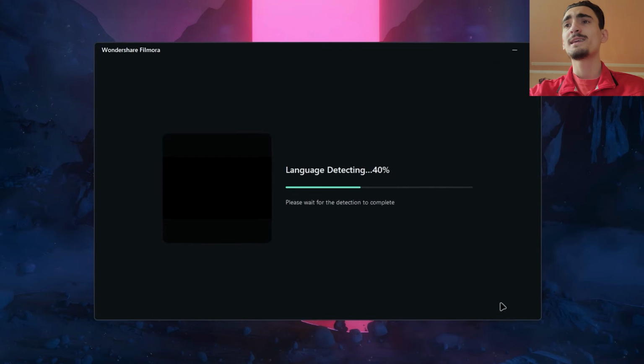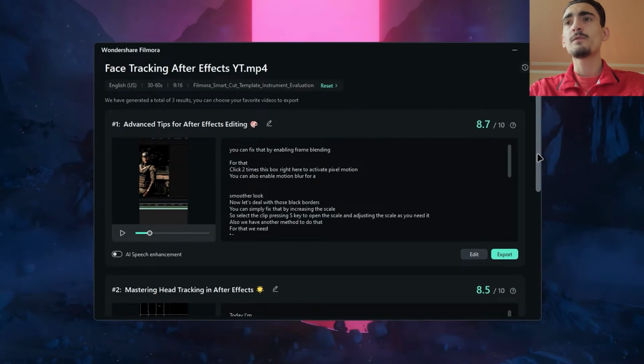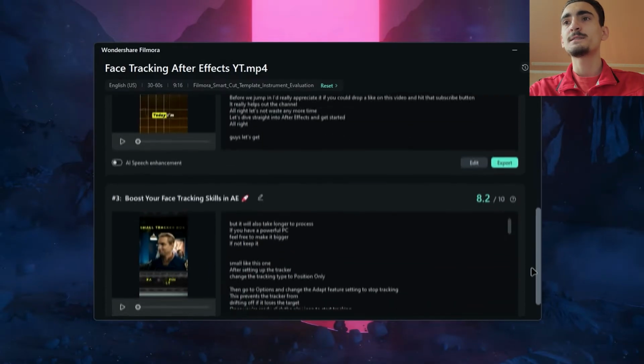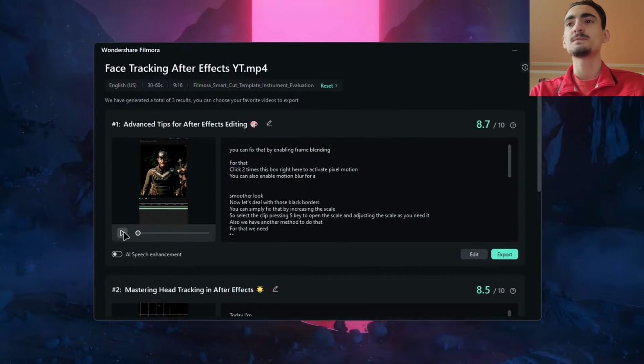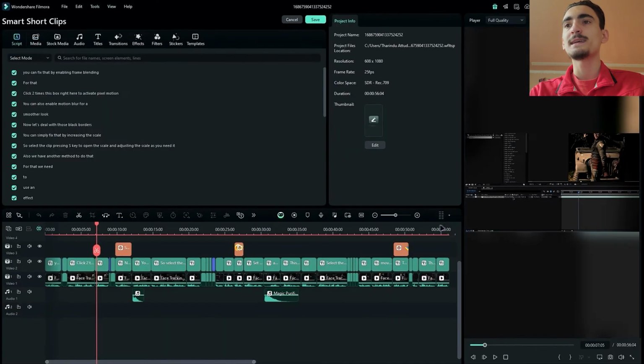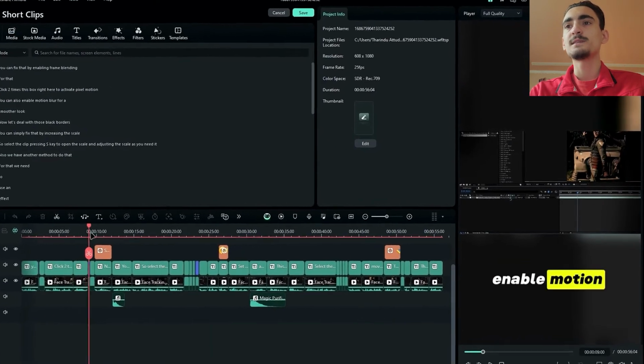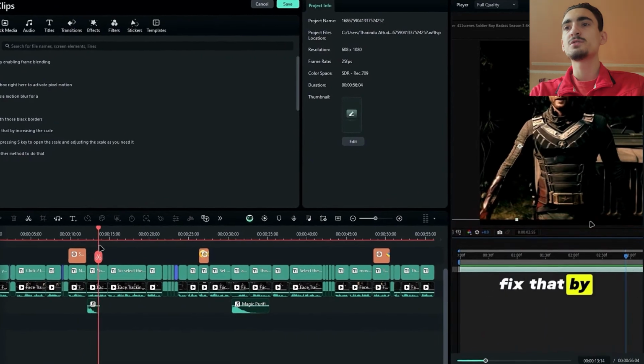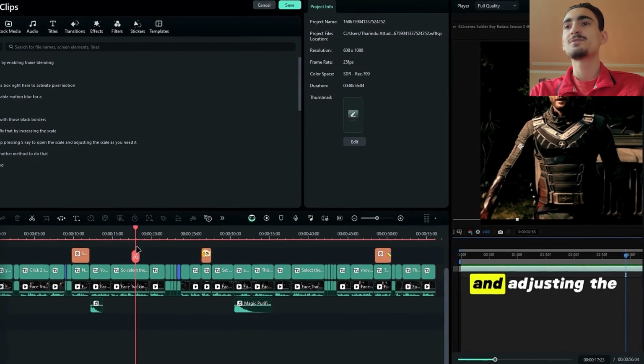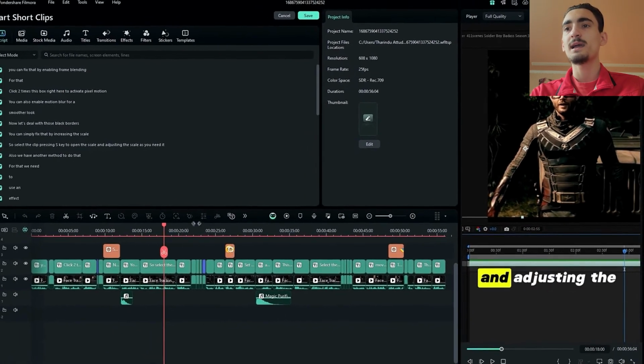In a few minutes, you'll get 3 different short videos. You can preview them and choose the one that fits best. If you want to make a few adjustments, just click the edit button. Then you can add more text effects or fine-tune the clips as you need. So you can see this feature is super interesting and makes creating short shareable videos quick and easy.